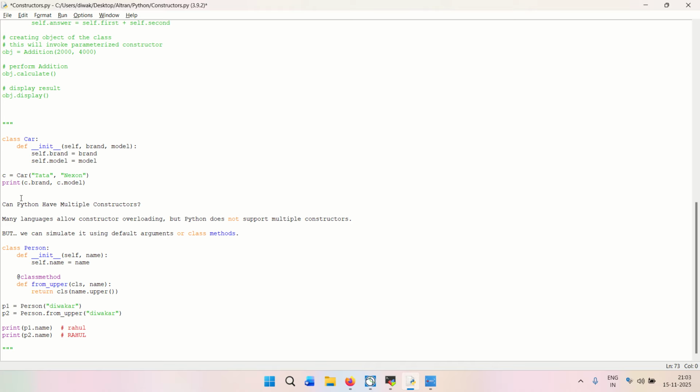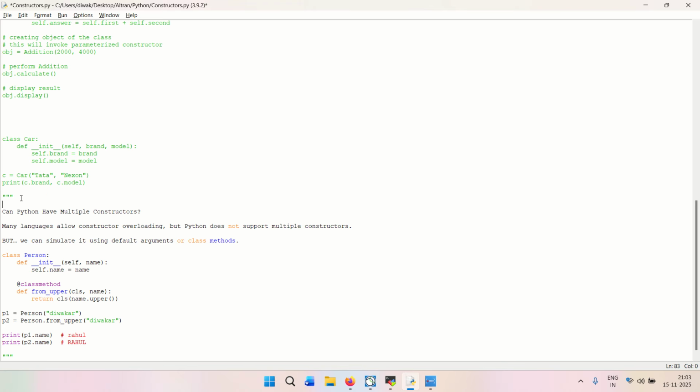So now the last question is, can Python have multiple constructors? Python does not support multiple constructors. Many languages support the concept of multiple constructors, but Python basically does not. But we can simulate it using the default arguments of the class methods, right?